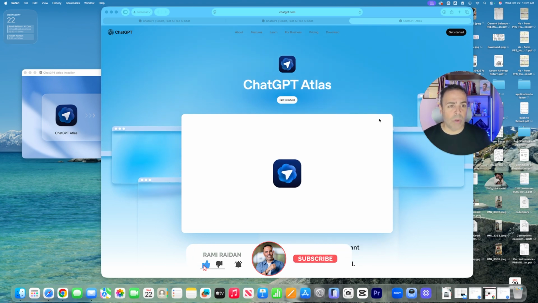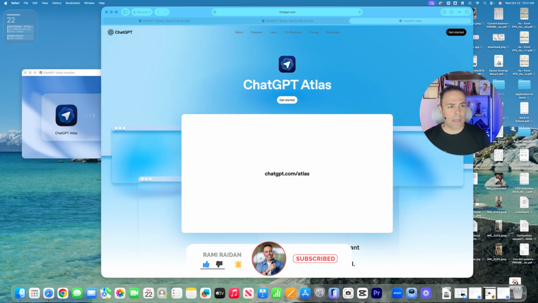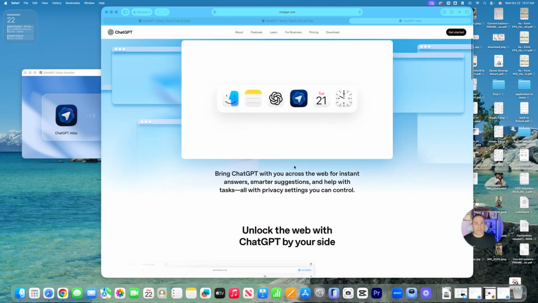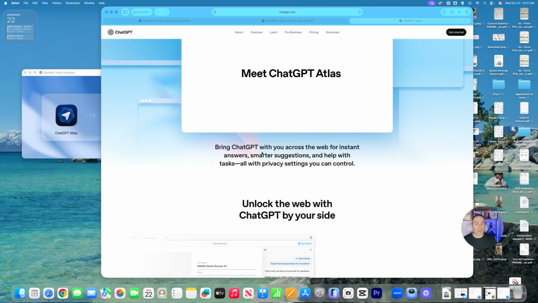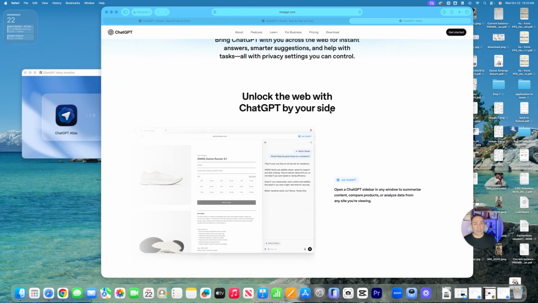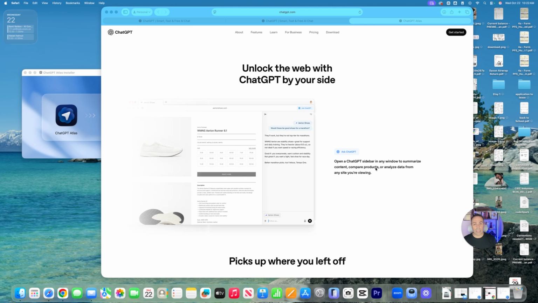And let me show you what we have in this browser. All right, so you can read all the features here. Bring ChatGPT with you across the web for instant answers, smarter suggestions, and help with tasks, all with the privacy settings you can control. So, what you can do: unlock the web with ChatGPT by your side. You can use the ChatGPT browser sidebar in any window to summarize content, compare products, or analyze data from any site you're viewing. So it's instant ChatGPT enabled on any page.